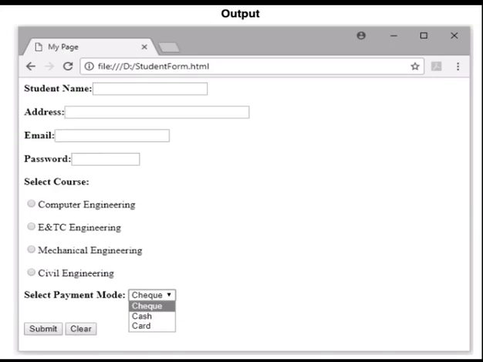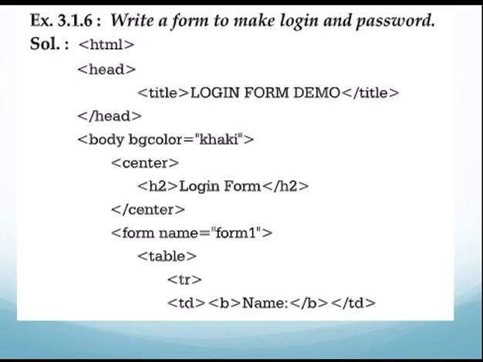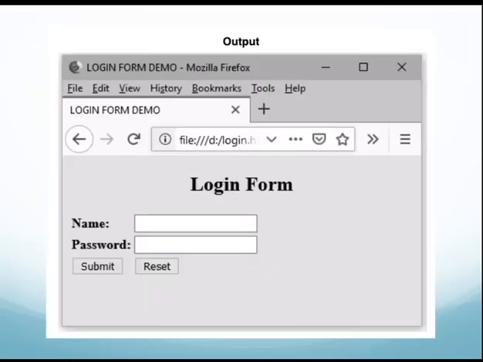One more form we are going to create here to make a login ID and a password. So I'll show you the output of the code first. We are going to create this form, that is a login form, where you have 2 fields, name and password field, and we'll take 2 buttons, submit and reset button. Let's design the form now using the code.